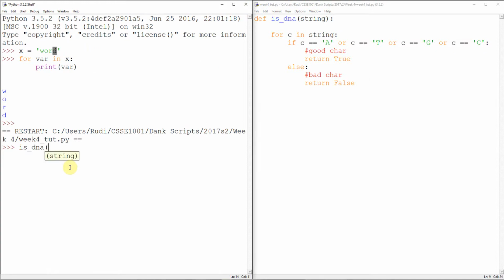So isDNA of a valid sequence, cat. Oops. Okay, cool. That one's supposed to be right, and it's working, right? But what happens if I put a whole bunch of other illegal characters at the end here? It still seems to think it's true.